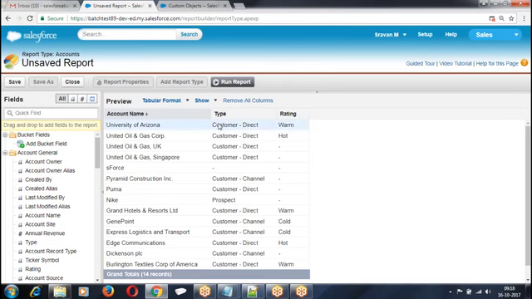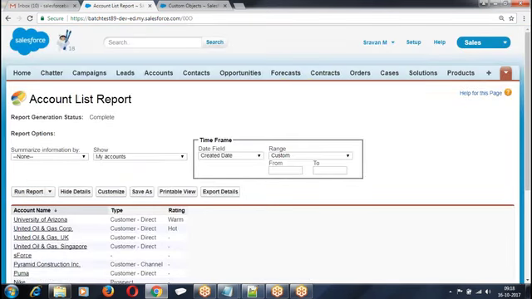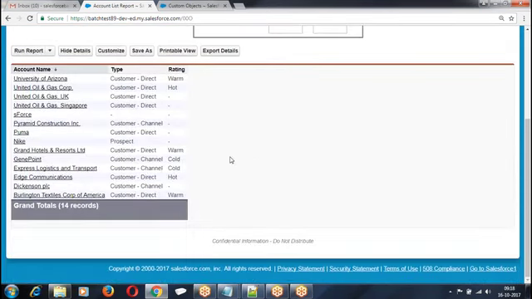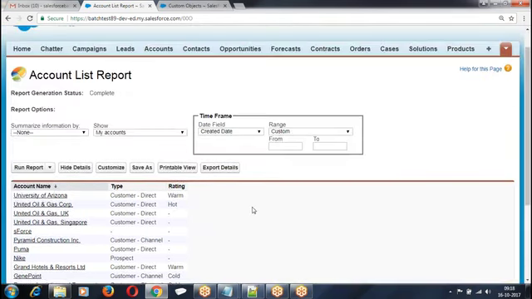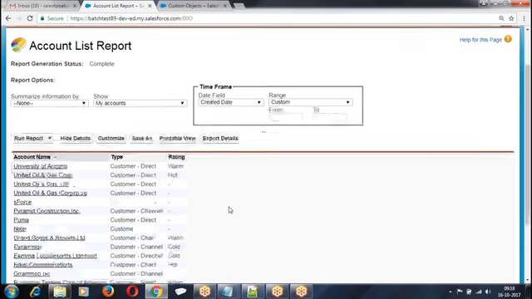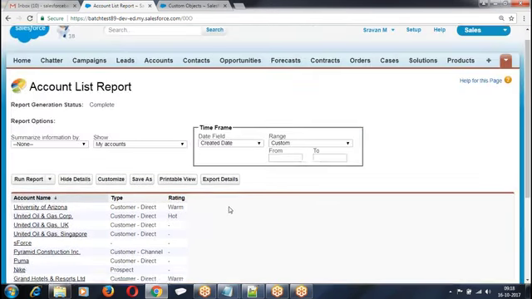Are you clear about the format? Then we run this. Was this clear for everyone? Have people followed this? Running the report. This is called what? Tabular report. A list of records coming in the form of a table.